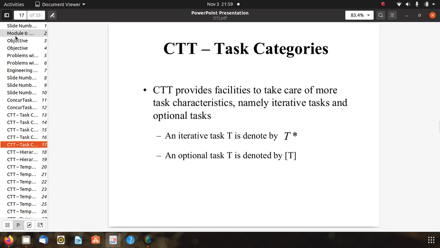So CTT provides facilities to take care of more task characteristics like iterative tasks and optional tasks. We represent an iterative task T as T star, and an optional task T as T in square brackets.